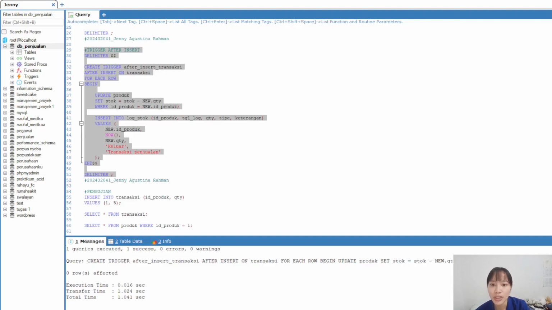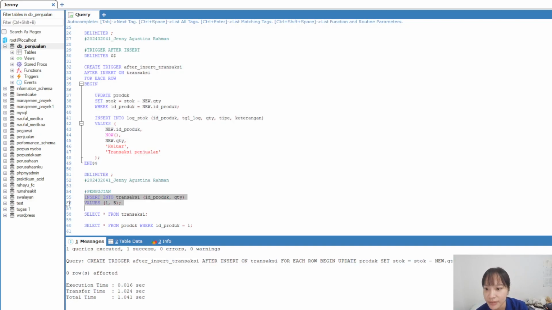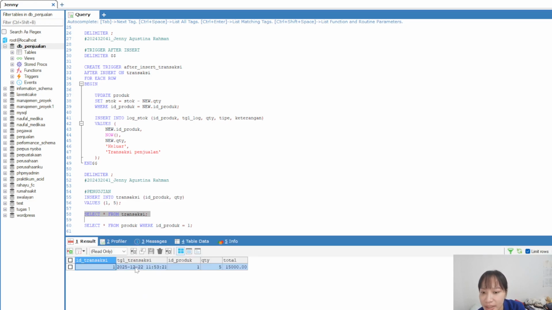For the first one, we will insert this value into the transaction table. We have to run it, and after success, we will check SELECT * FROM transaction. And we have this table, and after that, we will see SELECT * FROM product WHERE id_product is 1.